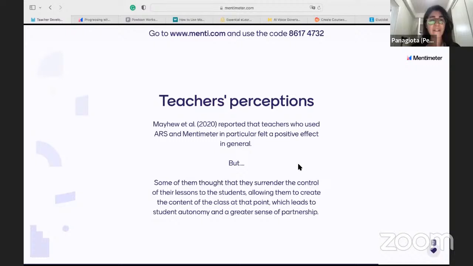It leads to student autonomy, a greater sense of partnership, okay? Yes, it's intimidating for everyone, for me as well, but Mentimeter helps you to customize the lesson to the students' needs in real time, okay? Especially if you're an experienced tutor, I don't think you should be feeling this kind of fear.